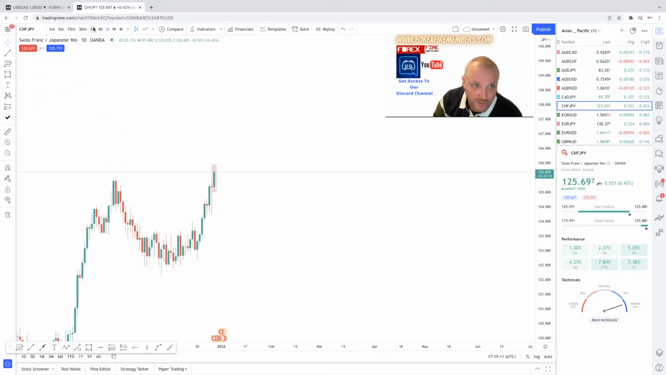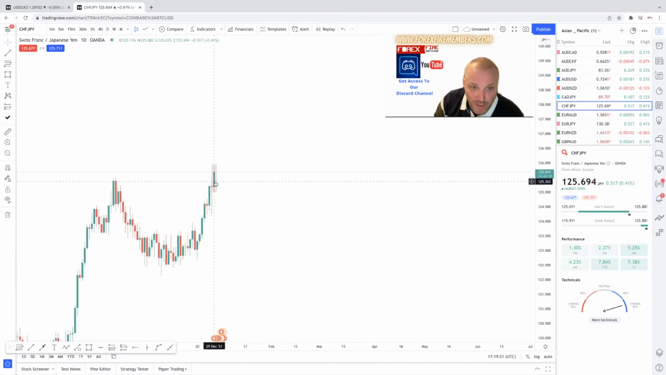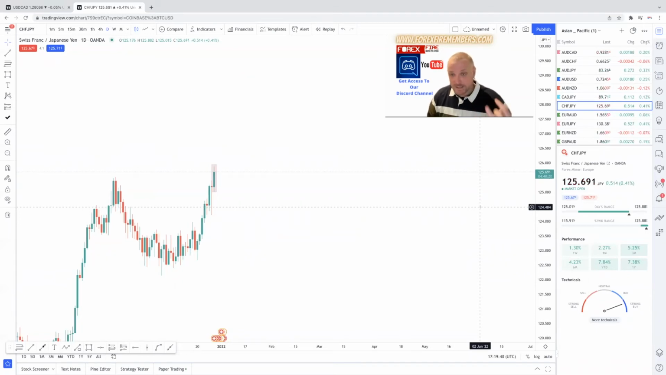Now if I go down to a 4 hour, the 4 hour is then going to have that same candle, because when we go back up to the daily, that one candle, price is price on the chart no matter how you look at it. So the current price on this is 125.693, and that's going to fluctuate up and down. So it doesn't matter what time frame you go on. When you look on TradingView, the price will be the same on every single time frame.